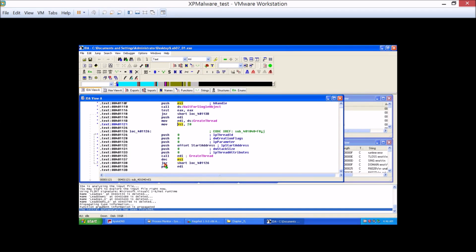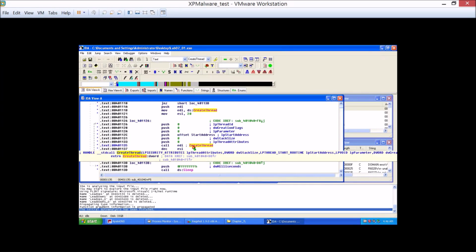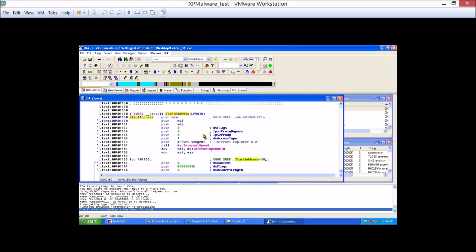It decrements, and if it's not 0, it jumps back up here and it keeps decrementing. That's 20 times it goes through the loop. So it will create 20 threads. And what this thread does, I'm not sure. I think this is where we find out. Okay, so that Internet Explorer 2.0 string we saw is a user agent.